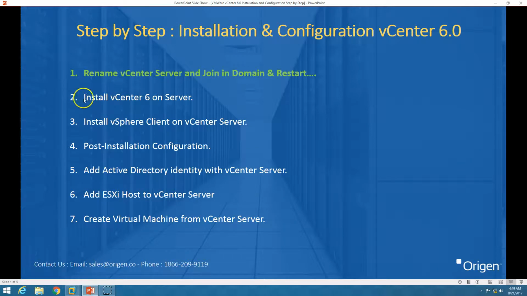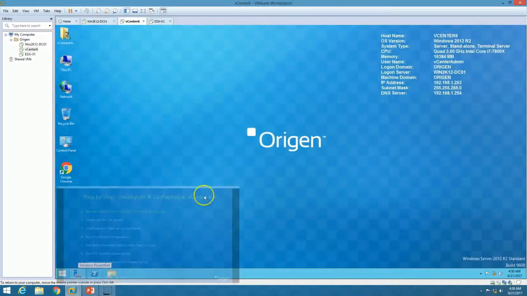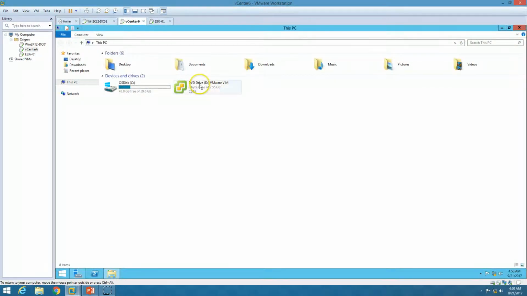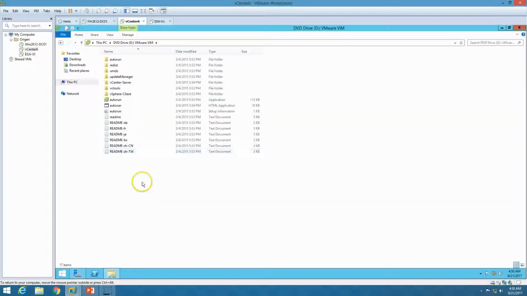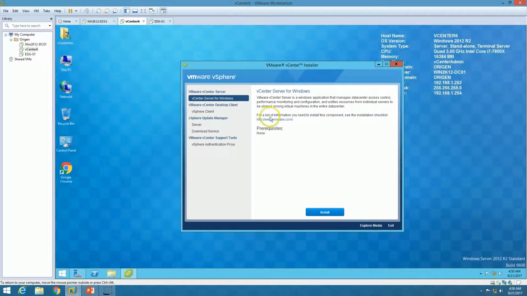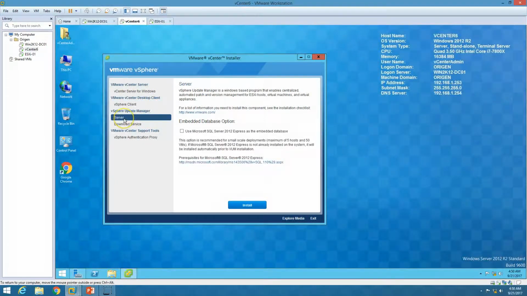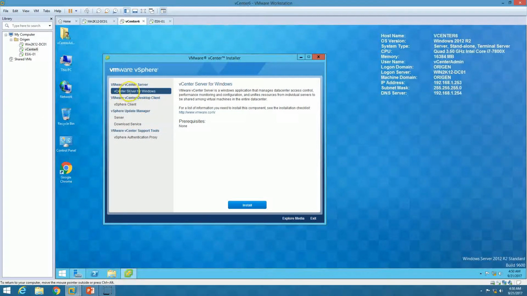The next task is to install vCenter 6 on the server. We have already mounted the vCenter 6 installation media. Just open it, and you can see we have an autorun. Double click on it and you will get the vCenter 6 installer. We have multiple options, like VMware vCenter installation for Windows, the vCenter desktop client, the vSphere Update Manager server, and download everything. For now we are focusing on vCenter server installation for Windows.